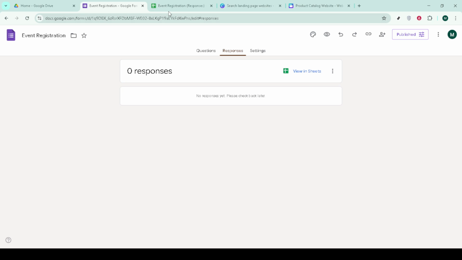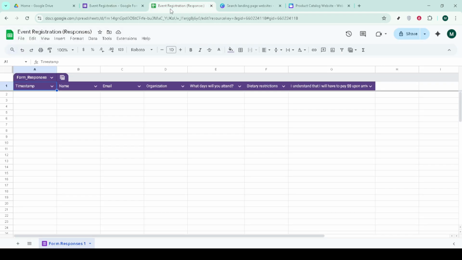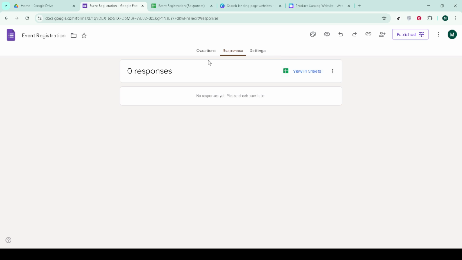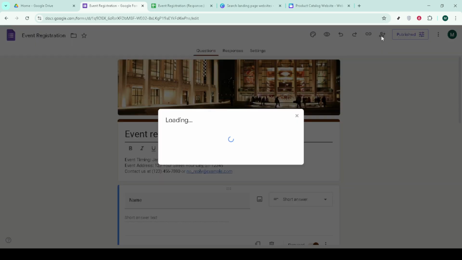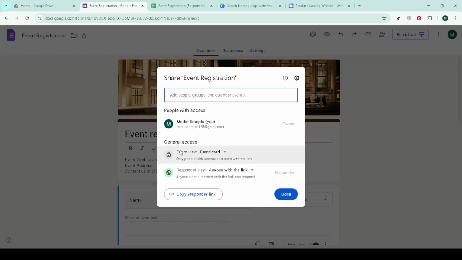A quick theme tweak helps your form look polished. Change the header, colors, or font style to fit your brand. When your form is ready, click Send at the top, choose the link icon, and copy the URL. This is the link we'll embed on the landing page. If you like, you can shorten it in that same panel to keep things tidy.